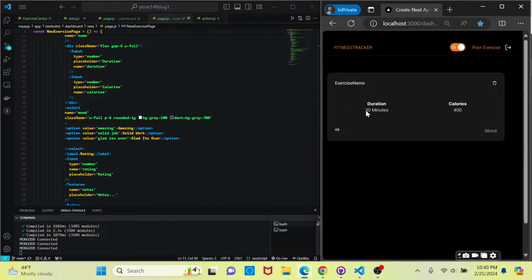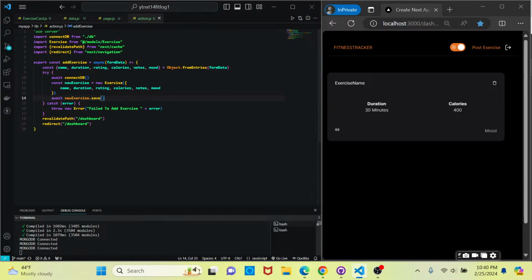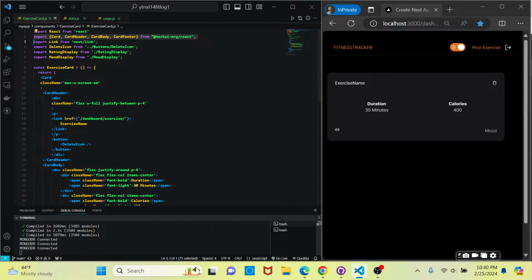We see that we're still connected, and we see that we have the exercise card being displayed because we now have an exercise within our database. So now let's update the exercise card component so that it is dynamically passing in this information and showing what we're getting from the database in the card. Let's go ahead and close out the new page, close out action, and go back to the exercise card itself.